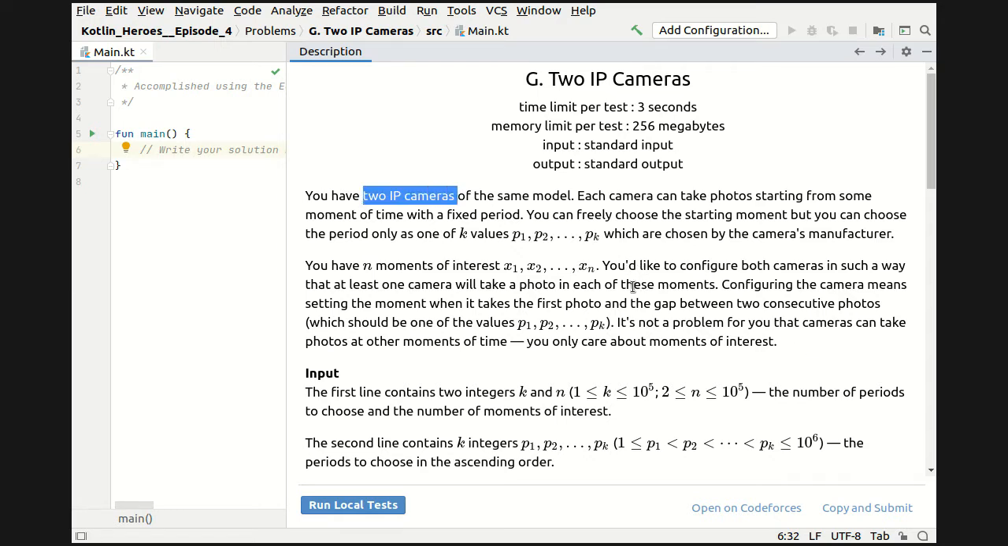There are 2 IP cameras that make photos periodically. That is, each camera has some moment of time where it starts and is making photos with a fixed period. The starting moments can be arbitrarily chosen by us, but the periods have to be from the set of the possible periods given to us in the input file.